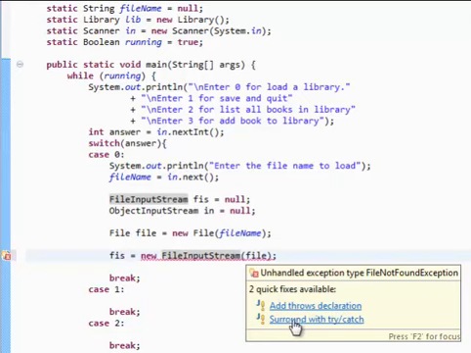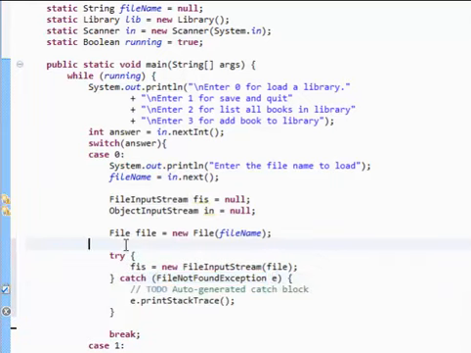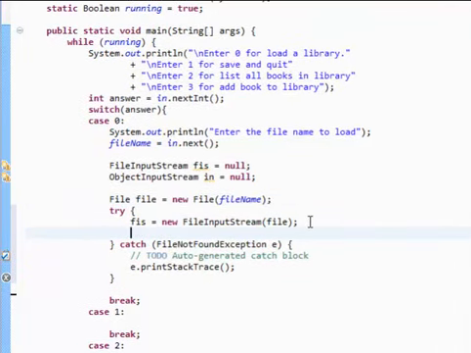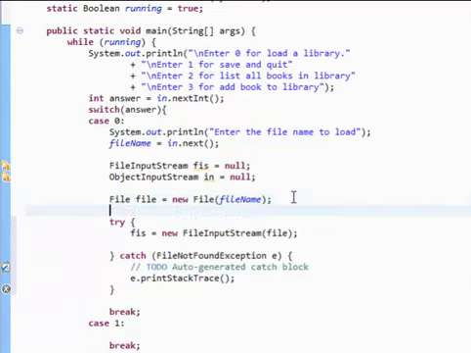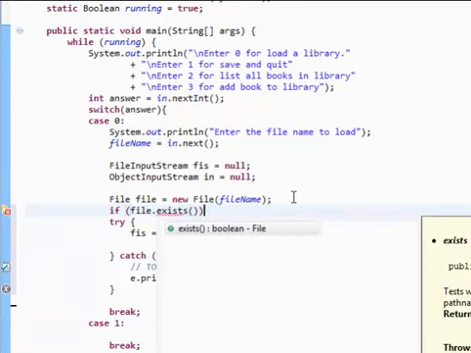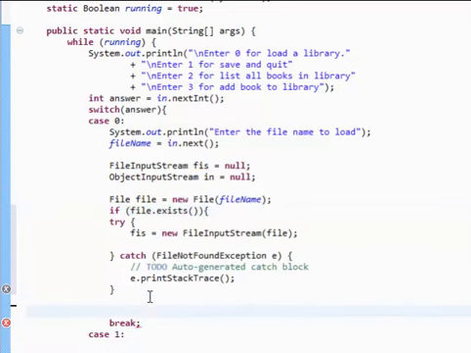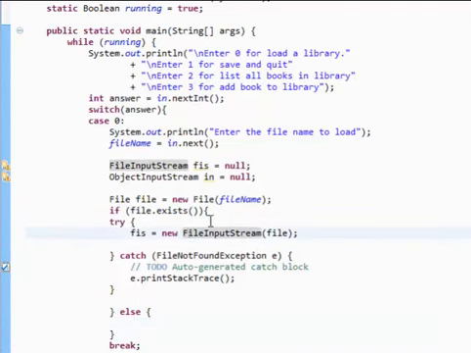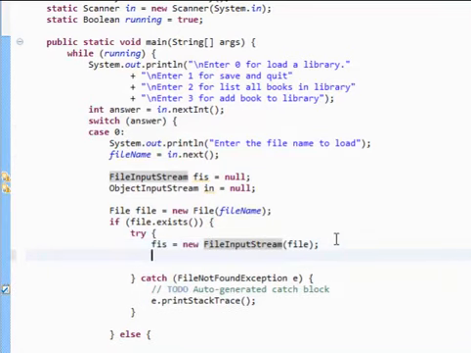It says we need to surround this with a try and catch, so let's do that. Actually, before we even do this, we need to check if our file exists. So if file exists, we're going to do this. Otherwise, we're going to do something else. So Control Shift F to format it a little bit. All right, just follow along with me.